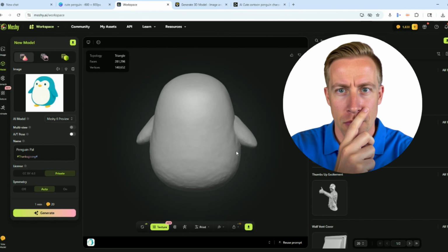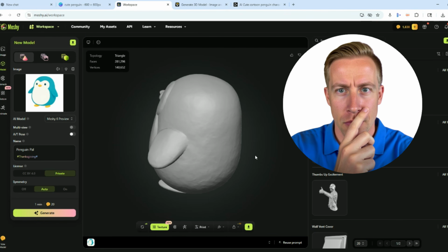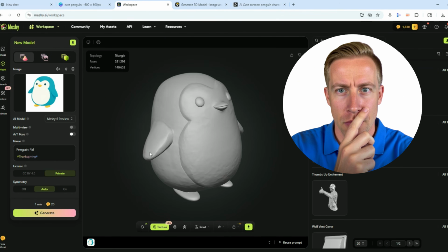Within a few seconds, Meshy AI spit out this full 3D model. And honestly, I had to double take because this is unreal. It literally took the flat image and built a full model out of it. That's just wild. That was on Meshy.